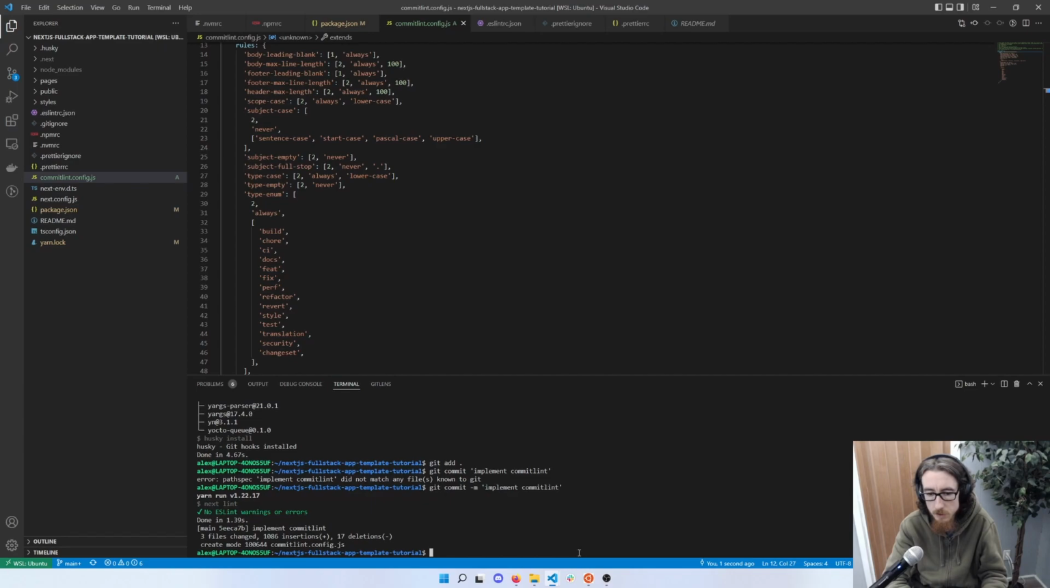So it's going to run the linter, and as we can see, it has succeeded. And why did it succeed? I guess I've got to take a moment here. So the reason it wasn't working is because I forgot to enable it with Husky.